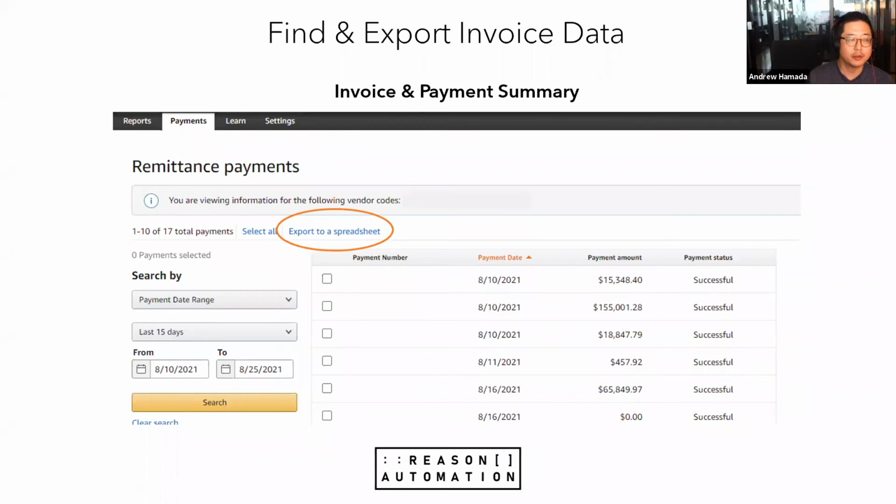Got it. So even though this section of Vendor Central says it's remittance payments, using that export function actually gets you both invoices and payments. Right. Oh, gotta love it. There's always something new with Amazon UI.